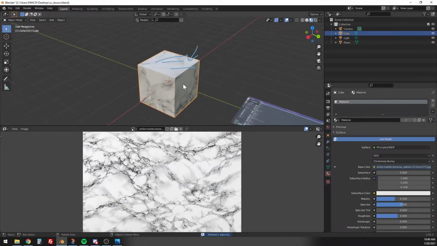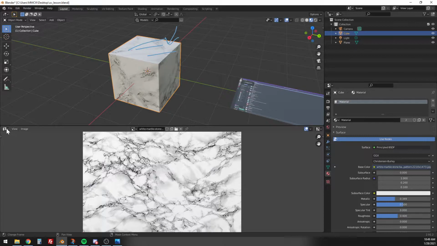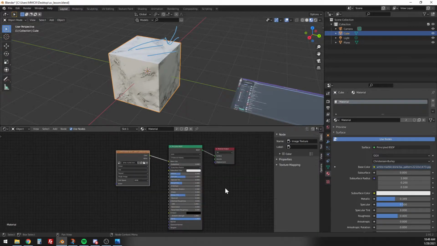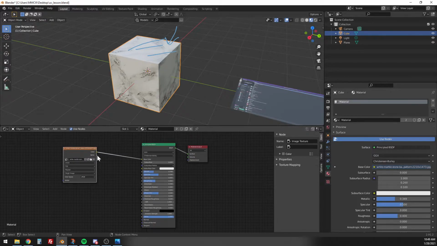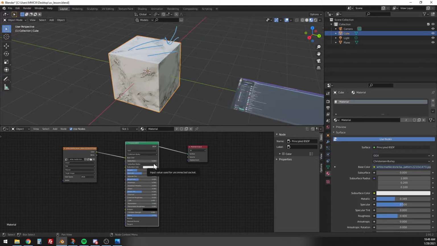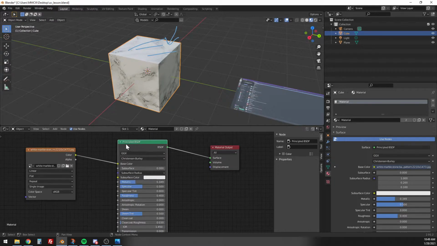So where was I? So we have this marble texture, and I was going over the nodes here. So we have a texture here. The color is going to the base color of our shader. And our shader is the thing that represents the material for the object. And what we have right here is our principled shader. This is the default thing you're generally using.